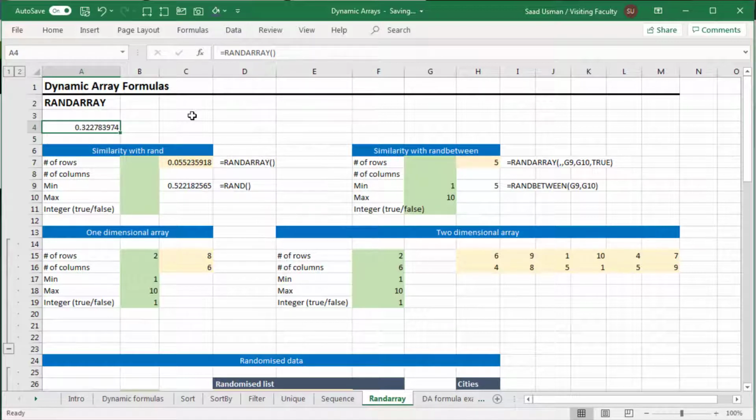RANDARRAY contains the power of both RAND and RANDBETWEEN. There are certain limitations in RAND and RANDBETWEEN. For instance, RAND will generate decimal numbers between 0 and 1. For example, if I were to just use RAND without any parameter inside it, it will give me a random number between 0 and 1. For a number higher than 1, we had to perform some workarounds. For example, if I were to generate a random number between 51 and 100, then I would do it like this. So it will give me a number between 51 and 100. So we had to perform some workarounds to get a value other than 1.